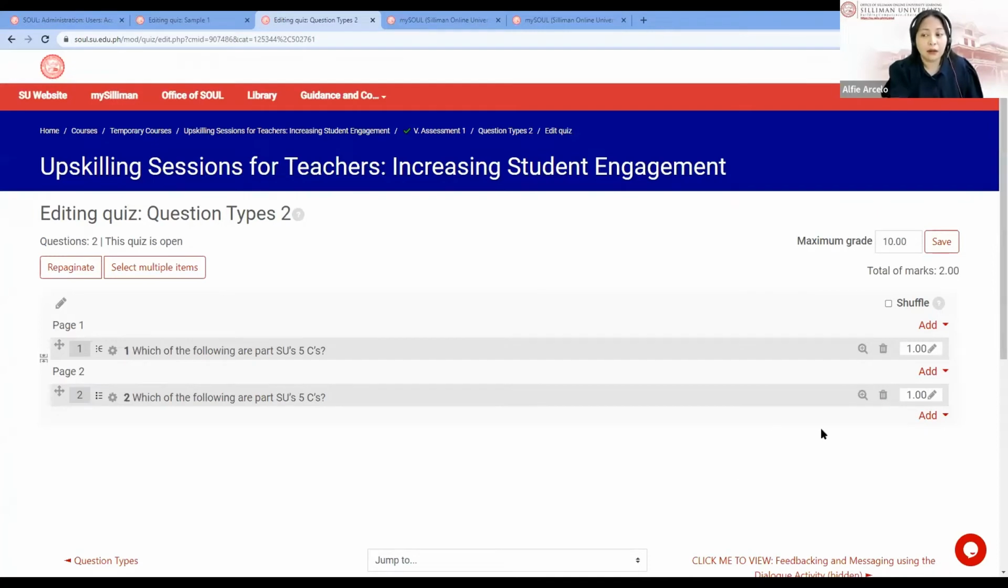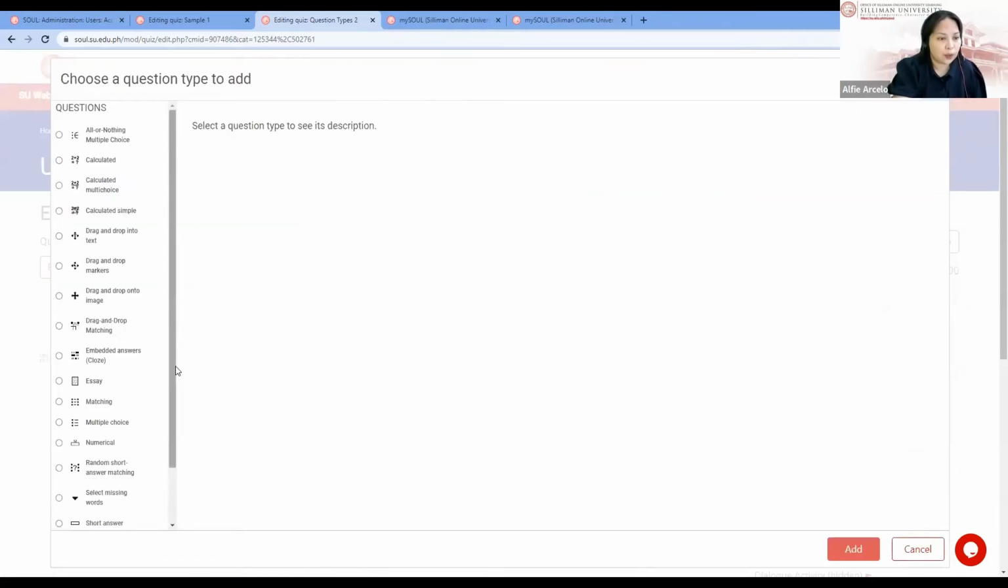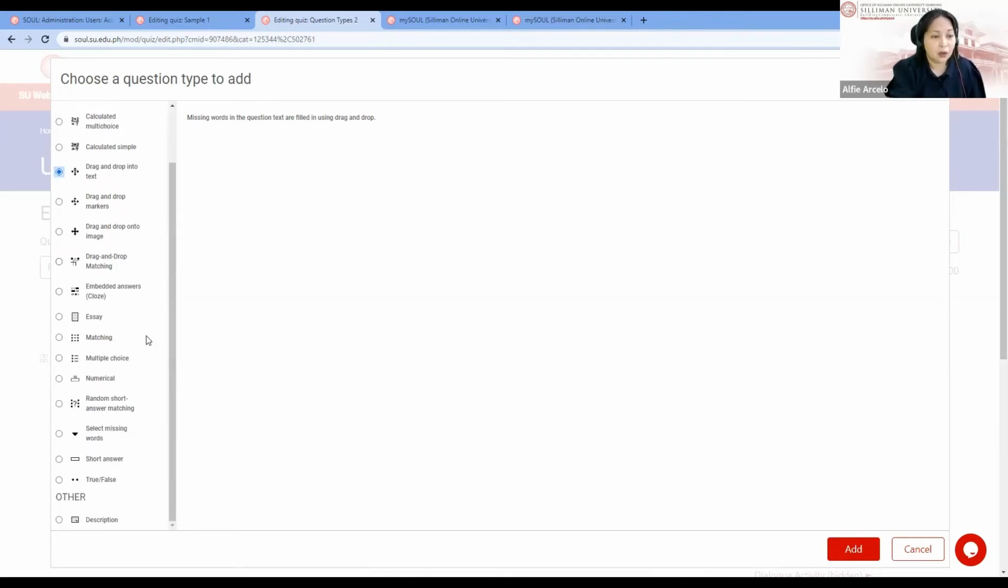So let me share the screen. Okay. So earlier we made use only of true or false. But now, we will make use of 3 options. So we click on drag and drop into text, okay? So that you could actually make use of so many question types.